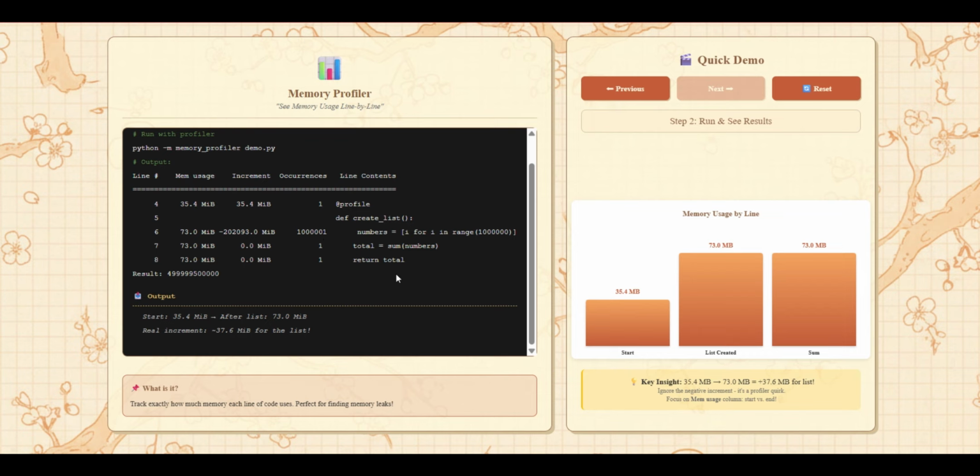The key is comparing the Mem usage value. As we see, it started with 35.4 megabytes and then jumped to 73 megabytes. That's a 37.6 megabyte increase for our list. Line 7 and line 8 stayed at 73 megabytes. No extra memory needed. Here it is visualized.